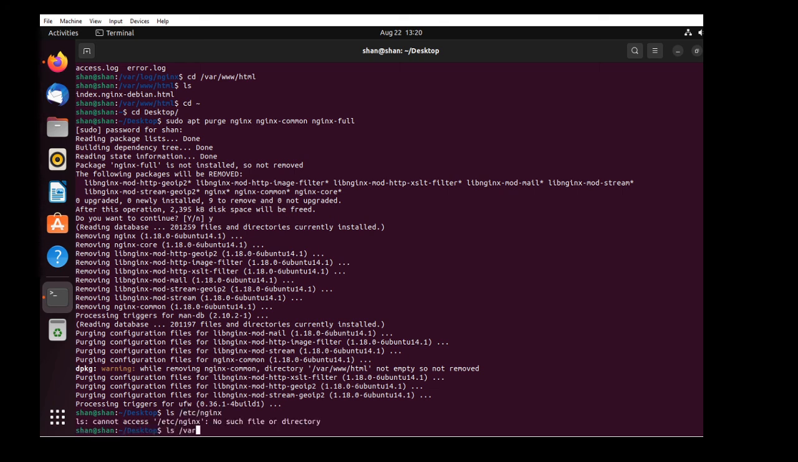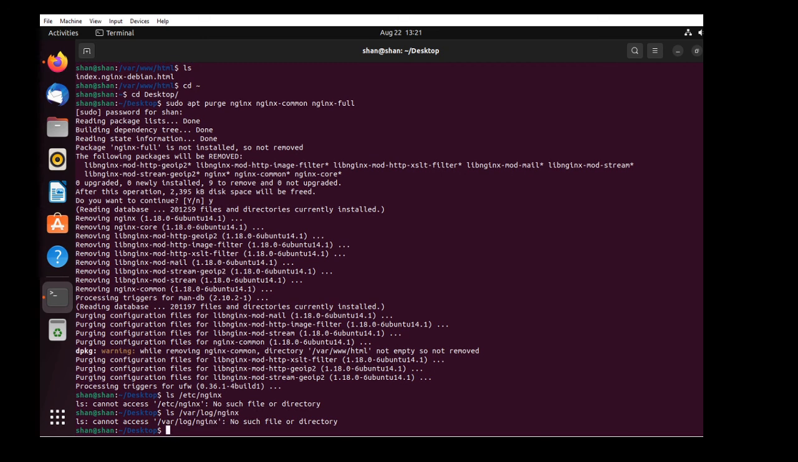Let's check whether it removed the log files. Yes, it too deleted the log files. So please take the backup of configuration and log files before running the purge command. Alternatively, if you need the configuration files to be intact, you can use the remove command. The remove command just uninstalls the Nginx binaries.